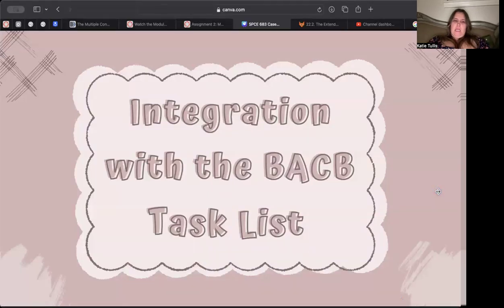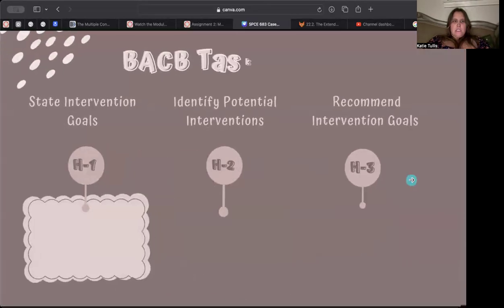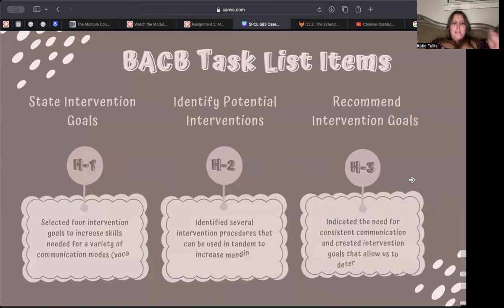Integration with the BACB task list. State intervention goals: I selected 4 intervention goals to increase skills needed for a variety of communication modes, vocal, AAC, and ASL. Identify potential interventions: I identified several intervention procedures that can be used in tandem to increase manding and independence. Recommend intervention goals: I indicated the need for consistent communication and created intervention goals that allow us to determine that.